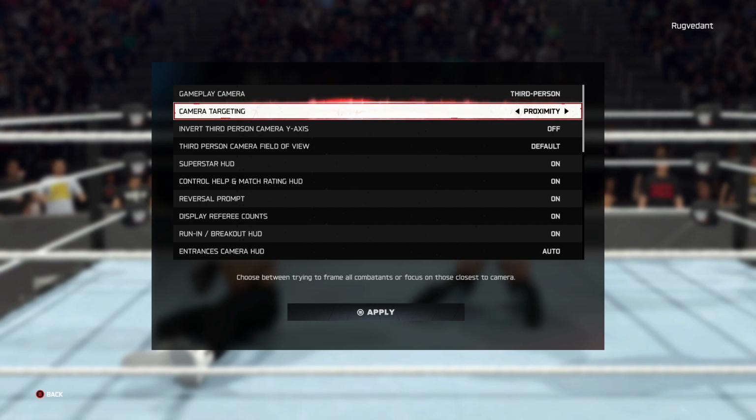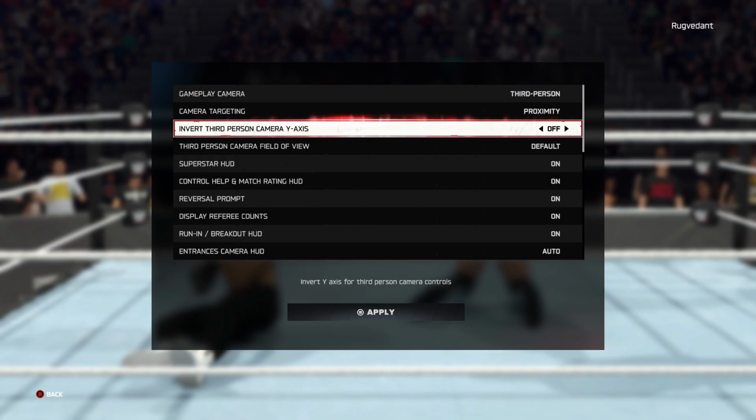Then you can choose the camera targeting. I'm just gonna keep it on proximity. Then we have invert third person camera y-axis. You can switch it to on or off depending on your choice.